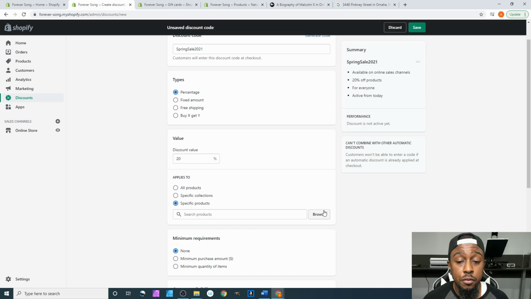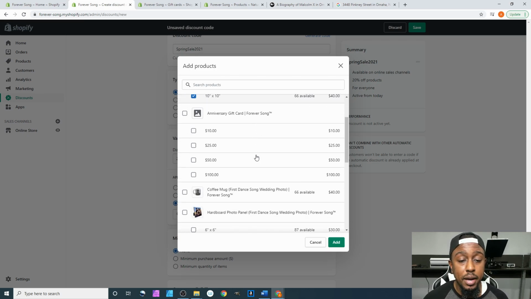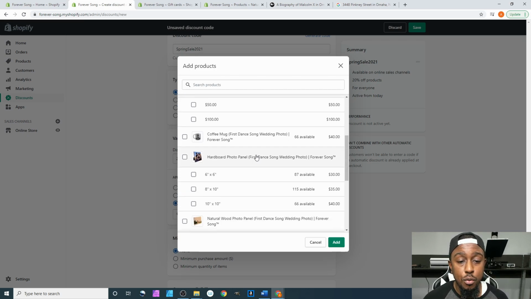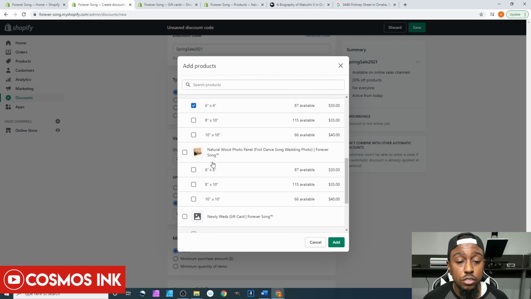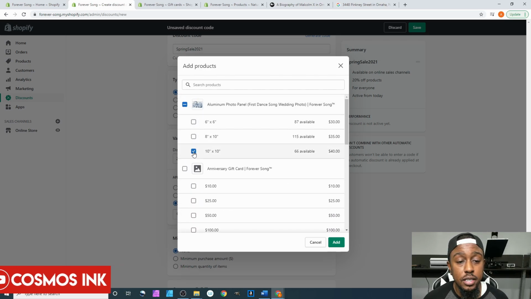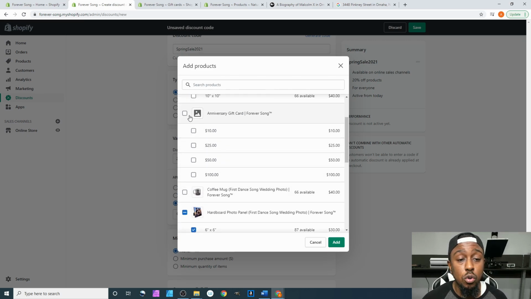Or you can do specific products. So we can do browse and say, I want to do a discount for this one right here, the 10 by 10, and this one, the 6 by 6, just for that variant of that product, and so on and so forth. You can either check this box right here and it'll select all the variants within that product, or you can select each individual variant that you want that code to apply to if they check out with that particular item.